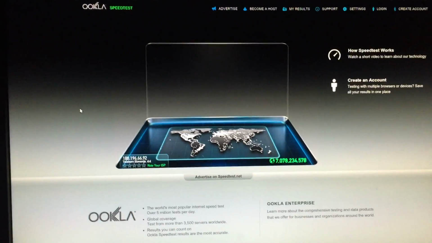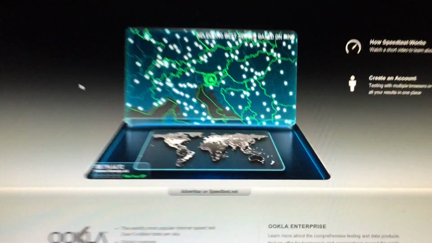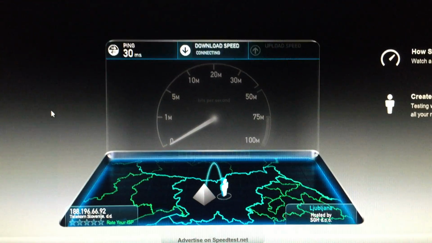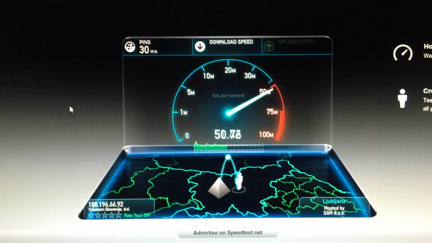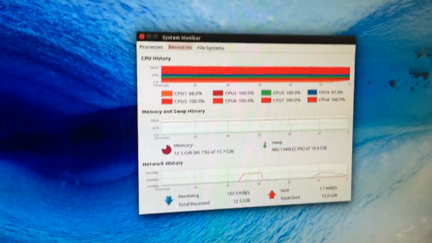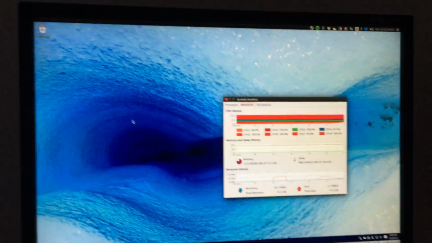I can run some speed test. Let's see how fast my internet is. Yep, pretty much running at full speed. So there you go, guys. This is the power of Linux. You can pretty much run your system to the max.